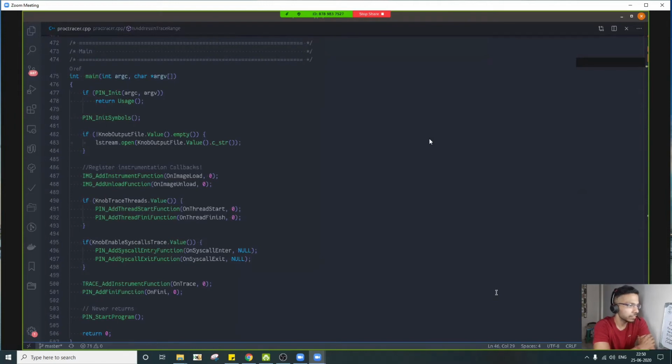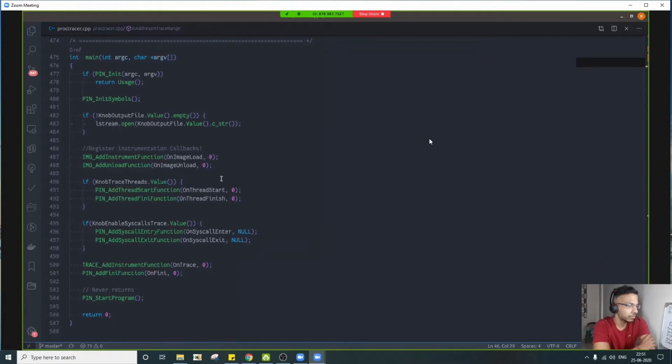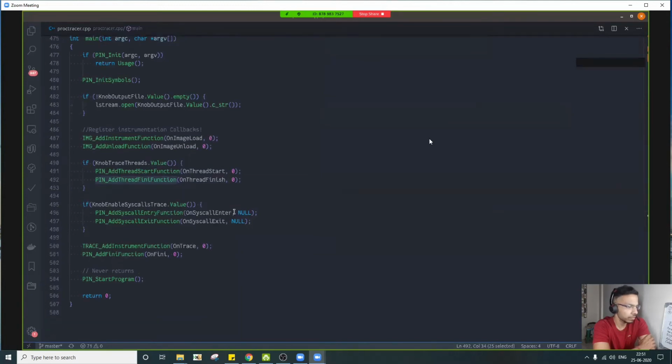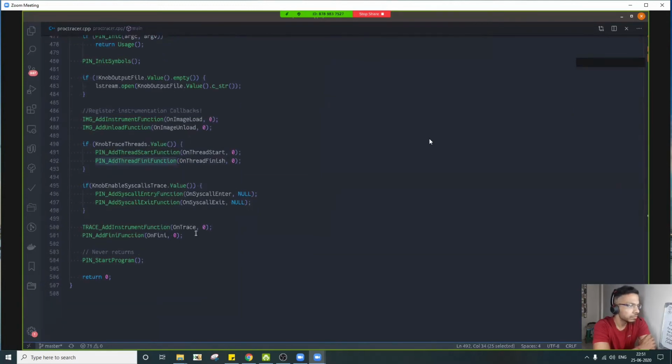Yeah, so basically it's a very small tool. You don't need too much rocket science to understand it. We are adding instrumentation on module load and unload activities in order to report module load and unload events. Similarly, if thread logging is enabled, then we are adding similar instrumentation on thread start and thread finish functions. And finally, if syscalls are enabled, then we are adding instrumentation on syscall entry and exit functions also.